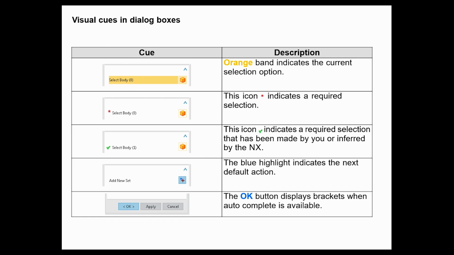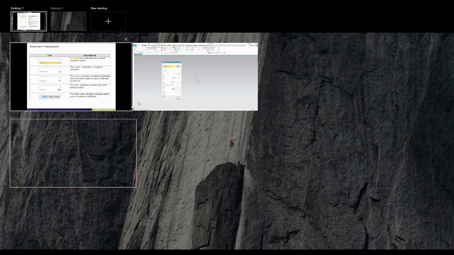All right, so the next is the visual cues. This is very, very important to understand. Basically, it's guiding you: orange indicates the current selection, and that's where you're at. Anything indicated with the red asterisk is a required selection, so you cannot go any further unless you select something in here. And the green says that the required selection has been met or has been inferred by NX, and you move on, and at that point you simply click OK.